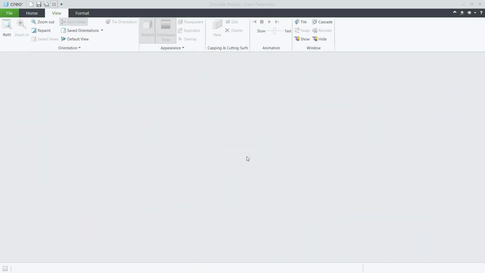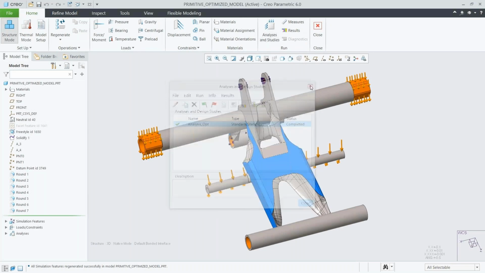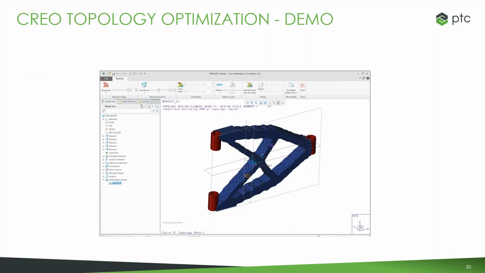So that's topology optimization in Creo, where we're really creating complex and robust geometry that we probably couldn't have come up with on our own, and moving forward with that.